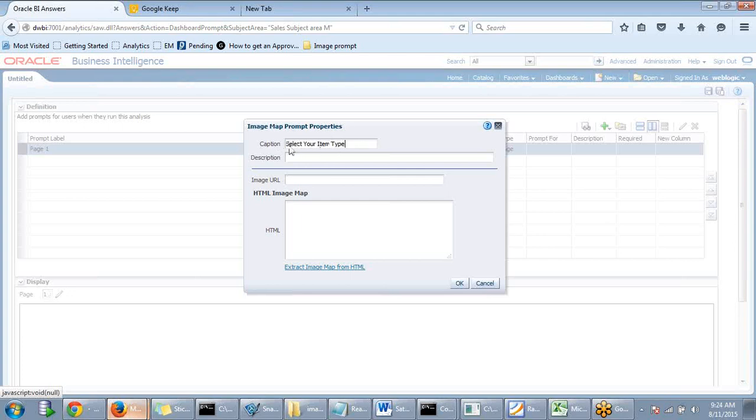Okay. Here I am providing the caption as "select your item type." And in the description I am providing "click on the corresponding image." After this, here it's asking for a URL. This URL is nothing but the place where the image that I have shown is available. Up to here everything will be good.